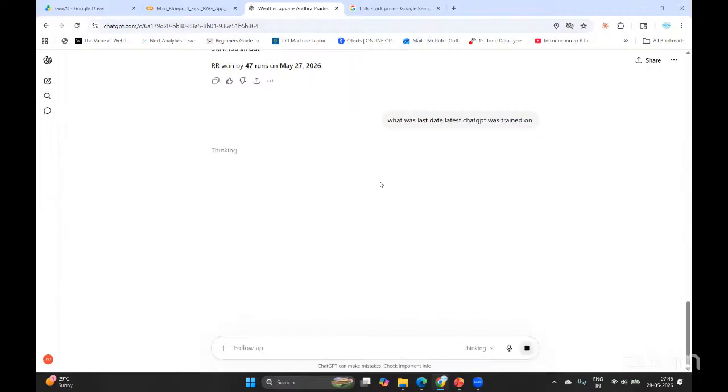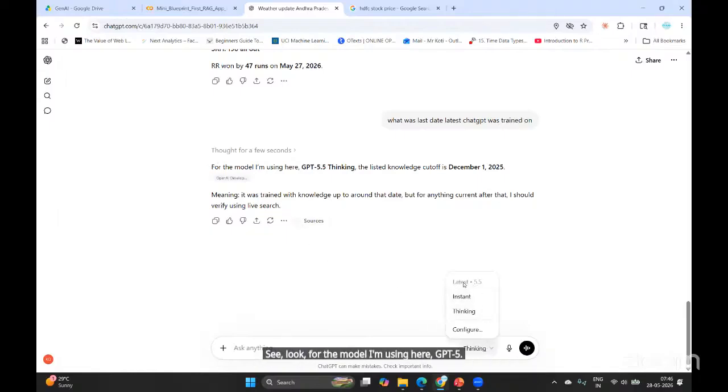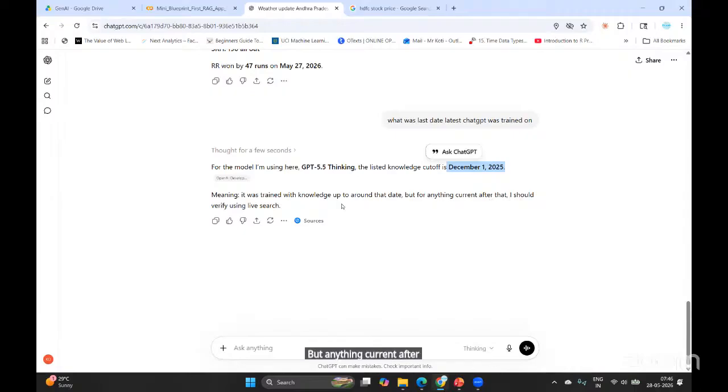Let me explain this very important question. Looking at the model I'm using here, GPT 5.5. Can you see here? What is the latest version? 5.5 here, right? So GPT 5.5 thinking says the listed knowledge cutoff is December 1st, 2025. Meaning it was trained with knowledge up to around that date, but anything current after that, I should verify using live search.